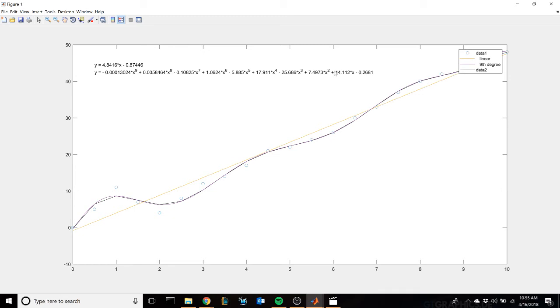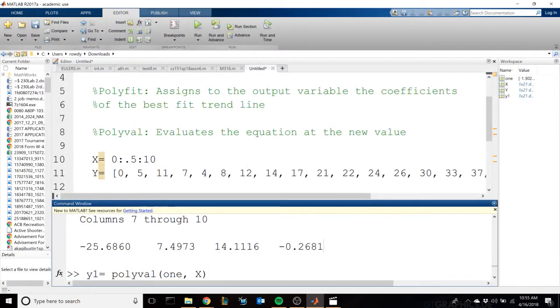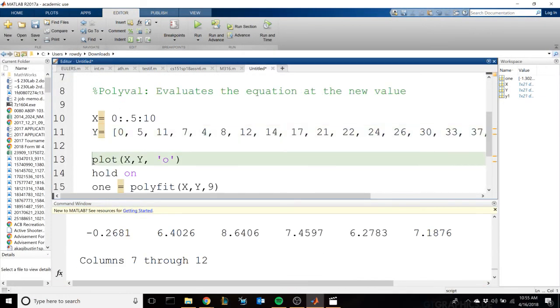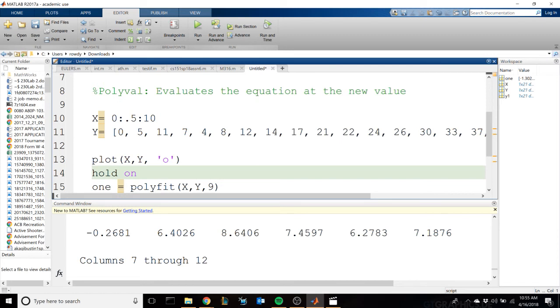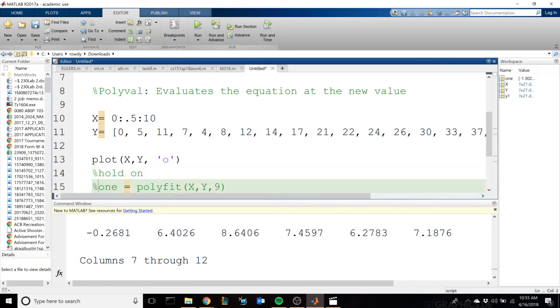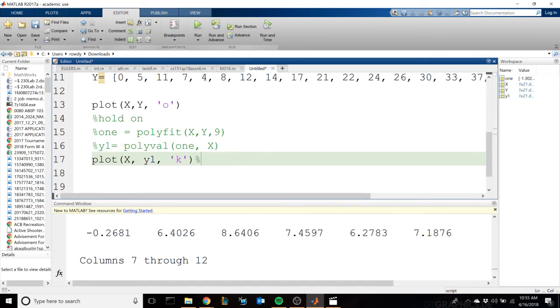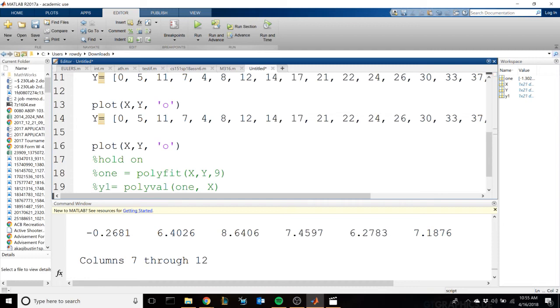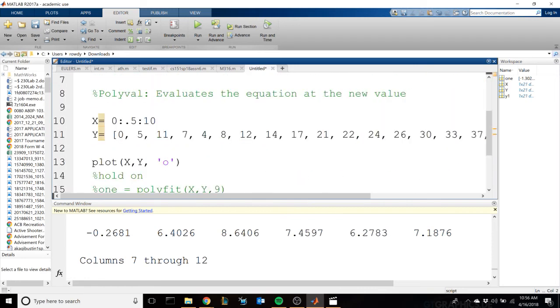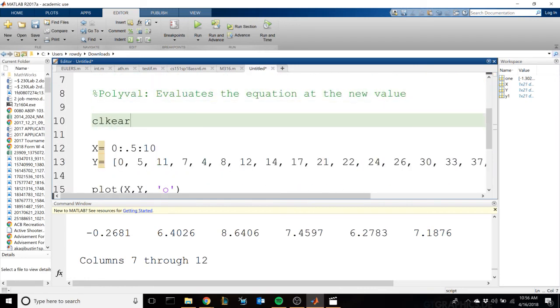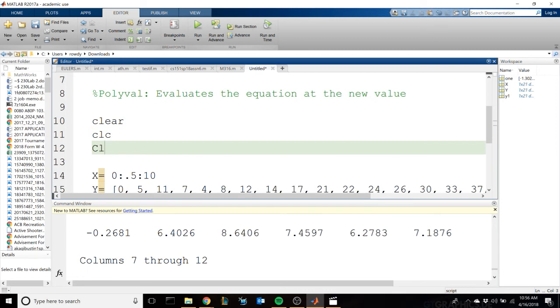So you can either do this on the graph, like here. Let's go ahead and comment all this stuff out except for the hold on. And we'll see how to do it just by the graph. And we will comment all that out. We'll throw a clear, clc, close all up top. We'll go ahead and run this.